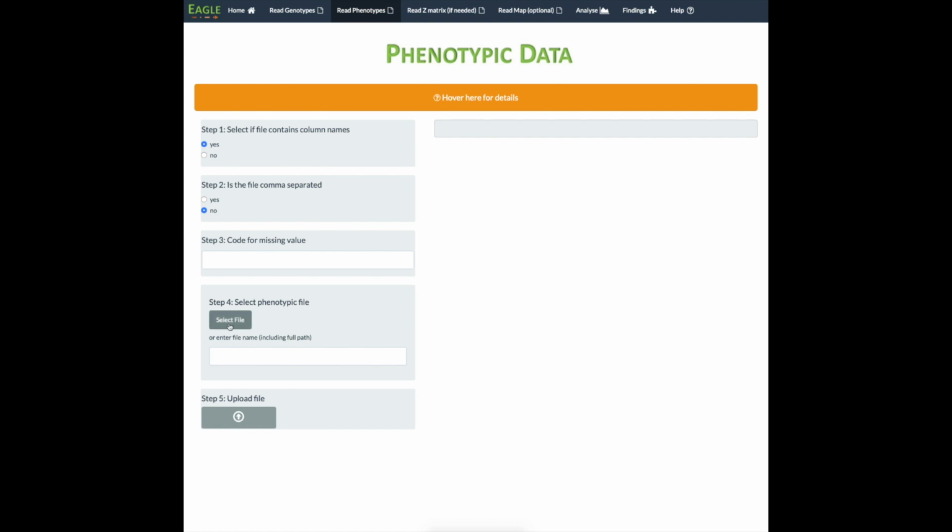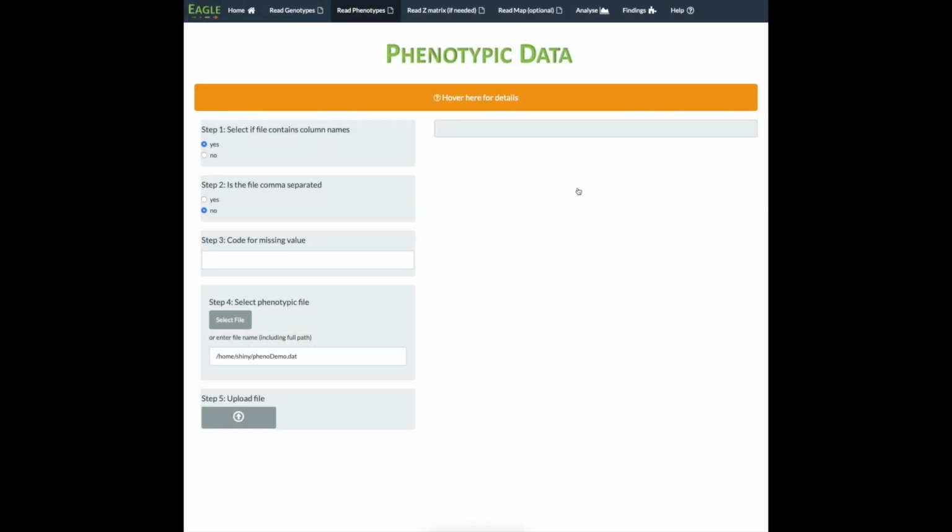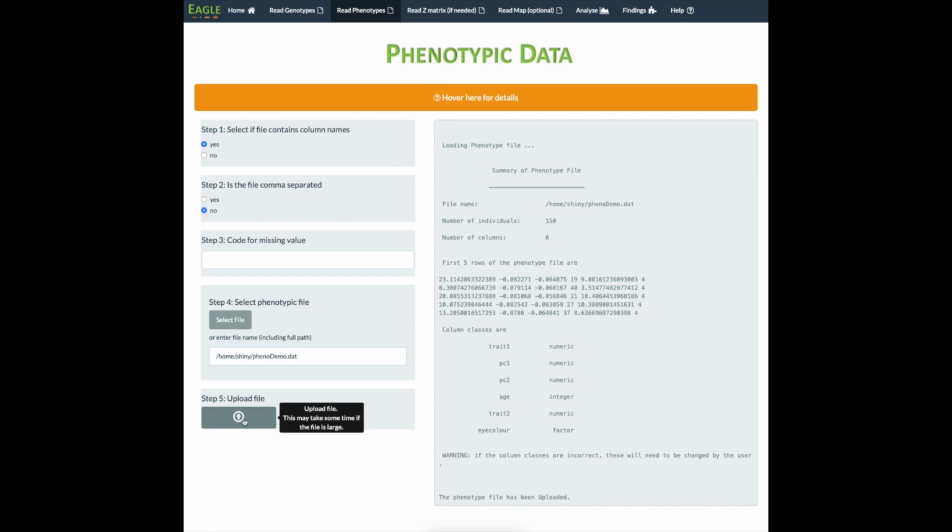What you do need to do though, in step 4, is to select, or tell Eagle, what the name of the file is. So just come along and click on select file, and let's go along here and click on phenodemo.dat, select, and what you'll see is the full path and name of the file in the dialog box, or you could do that manually if you wanted to, and then go upload file, and there's a bunch of summary information that probably no one looks at unless there's a problem, appearing here in the right hand panel.